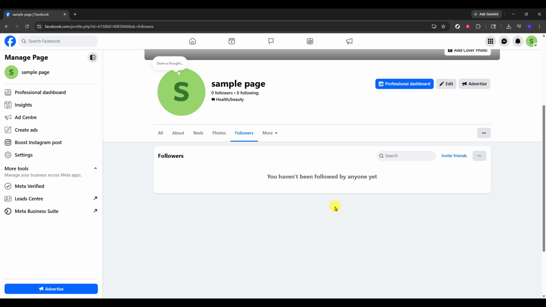In the followers list, find the person you want to ban. If the list is long, scroll carefully and double-check the profile to be sure you have the right individual. When you've located them, click the three dots next to their name to open the action menu and choose Block. Facebook will ask you to confirm. Approve the action to complete the ban.